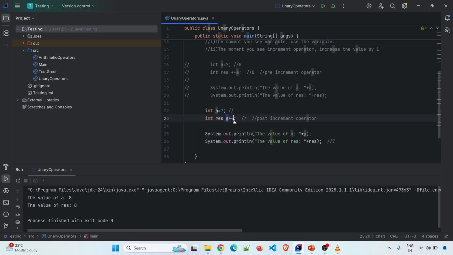Now I'm seeing the increment operator. So I will increase the value of a from 7 to 8. So a will become 8. So the output we should get is 8 and 7. So yes, 8 and 7.